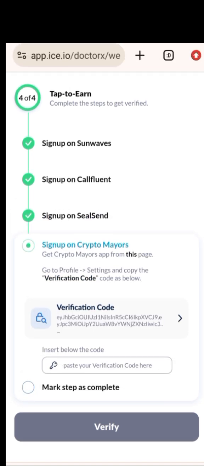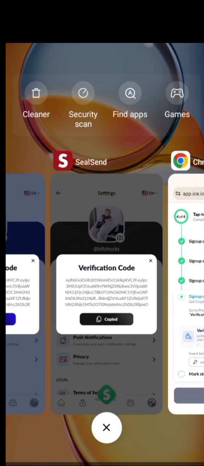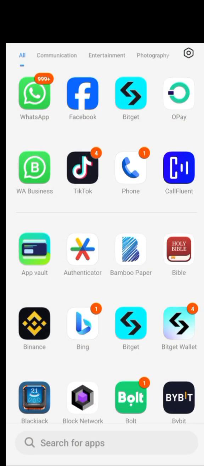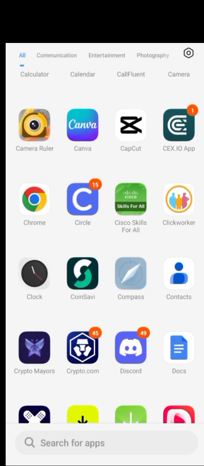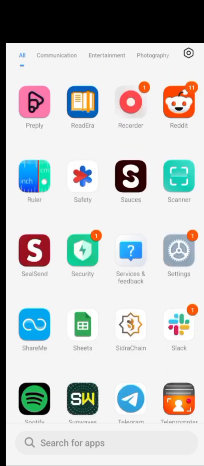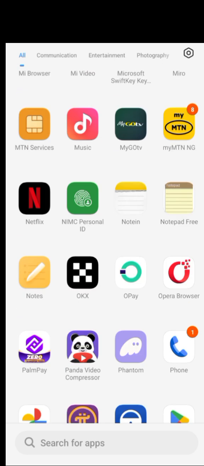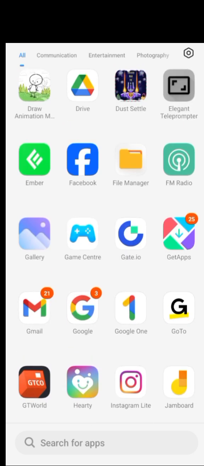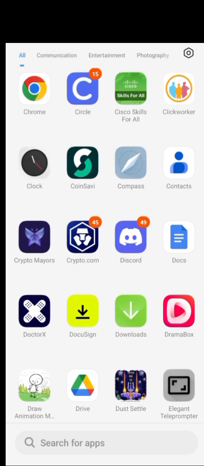The next step is Crypto Mayors. Crypto Mayors is for a new coin, and I'm looking for the name of that coin again. Why is that name skipping my brain? Okay, yeah, Crypto Mayors.